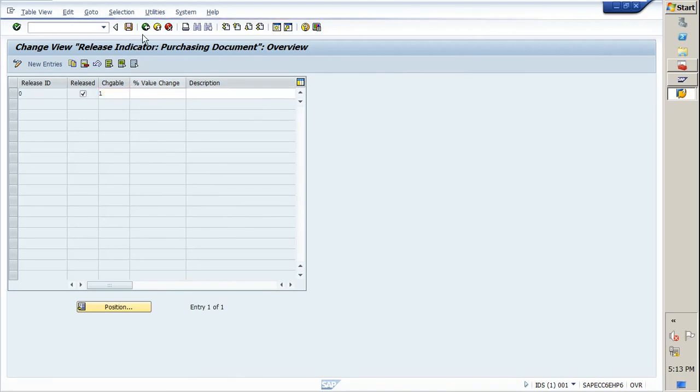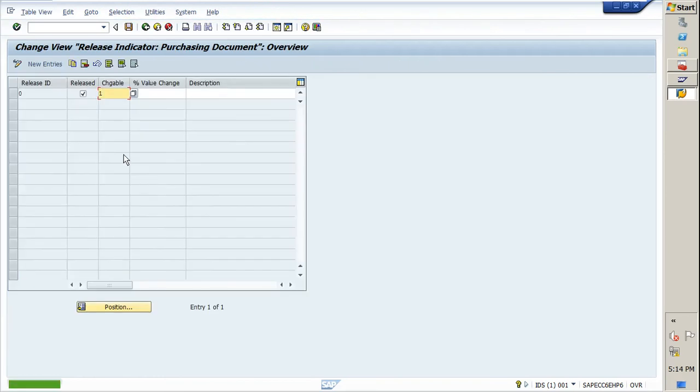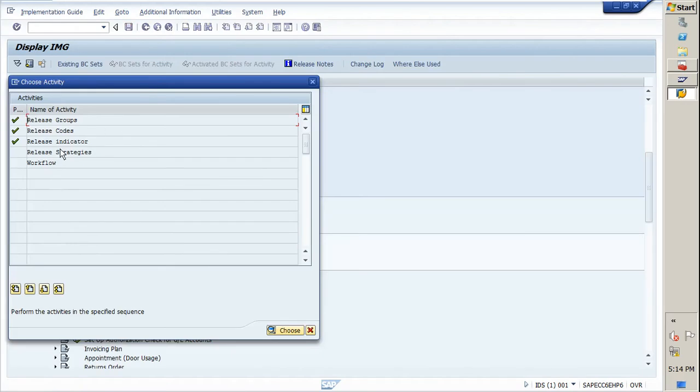Now I'm going to save it. Okay, so these are all configuration, so always they ask for the TRs. Now I'm going for the release strategies.